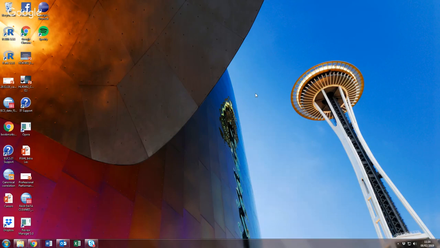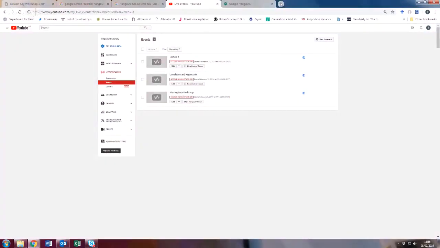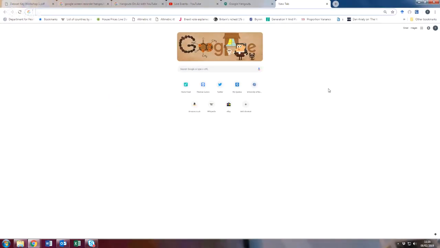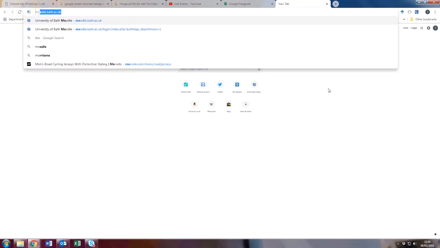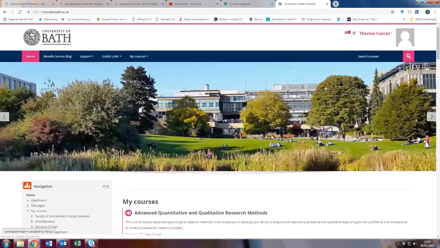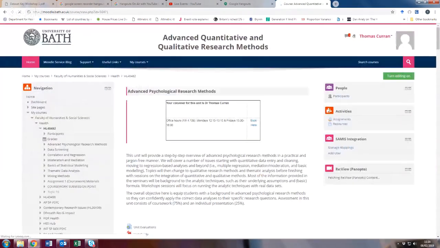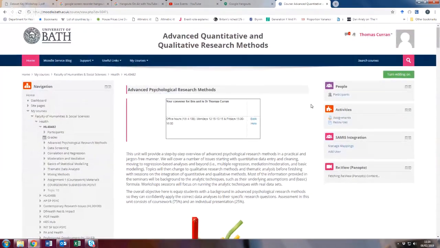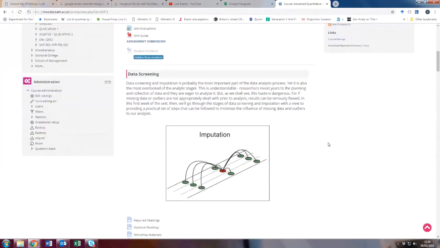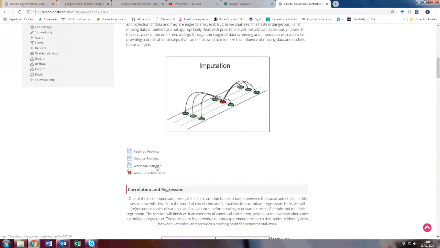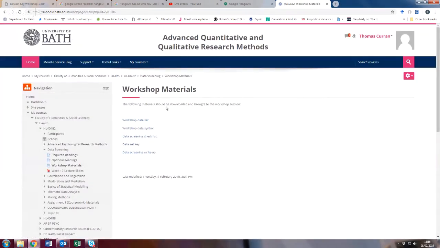So what we're going to do first is go into Moodle. If you open up Windows Explorer here and find the Moodle page, on that page you'll have Advanced Quantitative and Qualitative Research Methods, and this is what you'll see. This is the home page for the unit. We're doing the workshop materials today, so I'm going to click on workshop materials, and in that folder you'll see a number of things: the data set that we're going to work through today, the syntax that we're going to work through, the checklist, the dataset key, and the data write-up, which is how it's written up, and I've presented that in the lecture.